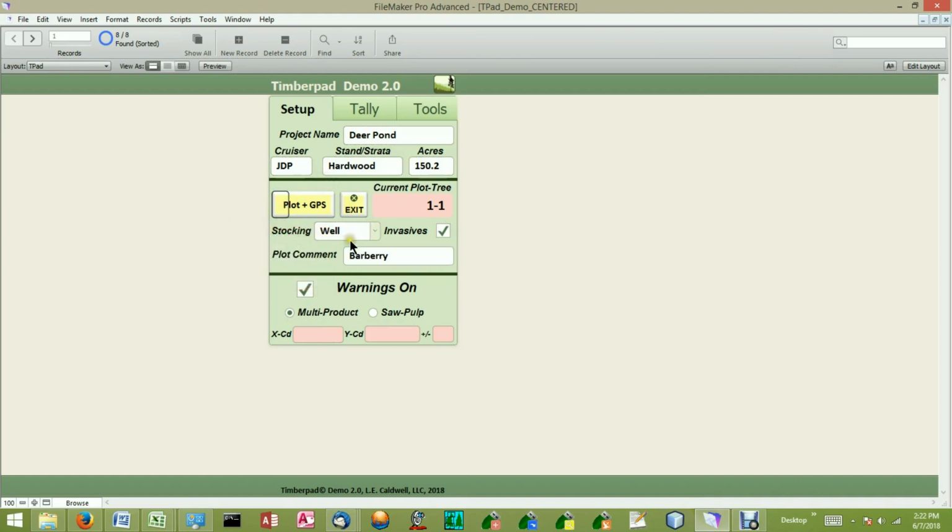So this is stocking information, absence or presence of invasives via a checkbox, a plot comment, whatever you would want to use there, perhaps some boundary line information, presence of beavers, water, exceptional good quality soils, whatever you think is appropriate for your plot. In this situation, we're using it to note that not only do we have invasives, but we were in the presence of barberry.